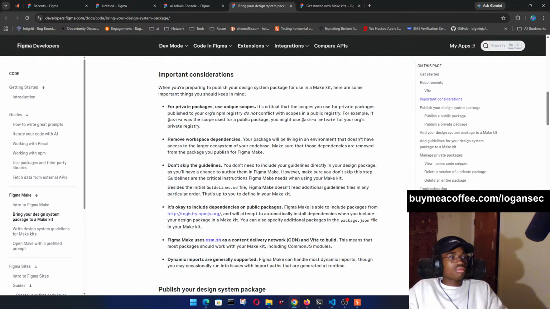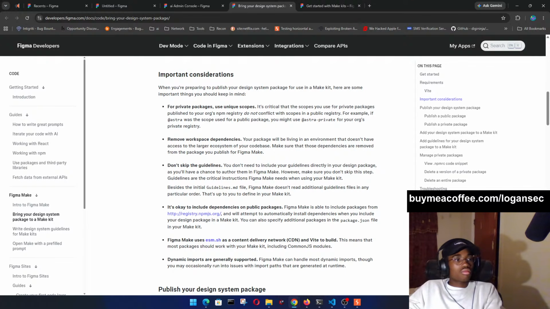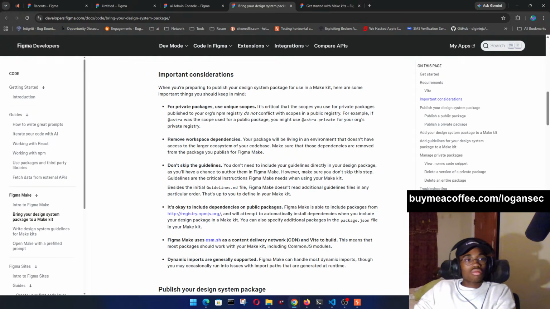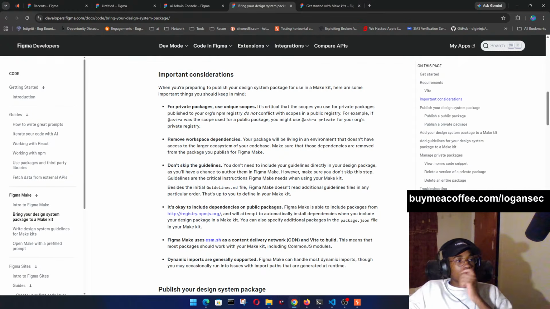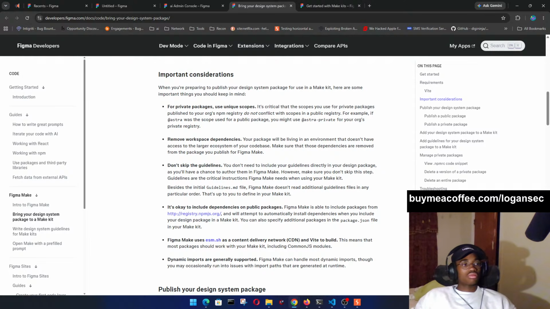Remove workspace dependencies. Your package will be living in an environment that doesn't have access to the larger ecosystem of your code base. Make sure that those dependencies are removed from the package you publish for Figma Make. Don't skip the guidelines. You don't need to include your guidelines directly in your design package, as you'll have a chance to author them in Figma Make. However, make sure you don't skip this step. Guidelines are the critical instructions Figma Make needs when using your Make kit. Besides the initial guidelines.md file, Figma Make doesn't read additional guidelines files in any particular order. That's up to you to define in your Make kit.